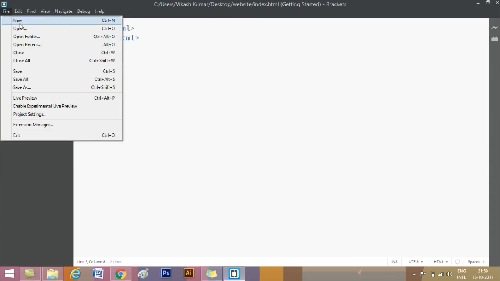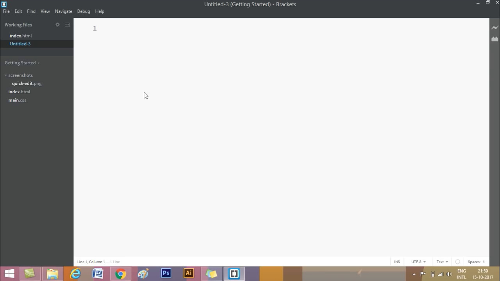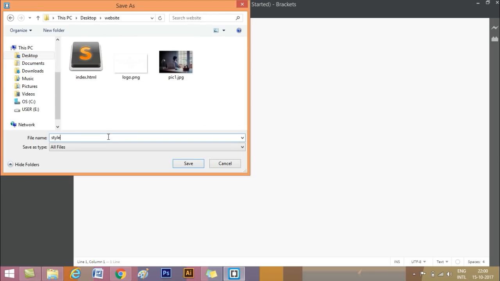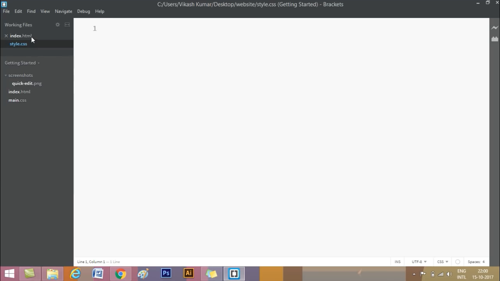And now create a new file here. This is for CSS. Write it as style.css in the same folder. Okay, now we have two files, HTML and CSS. Now write these codes in your HTML file.